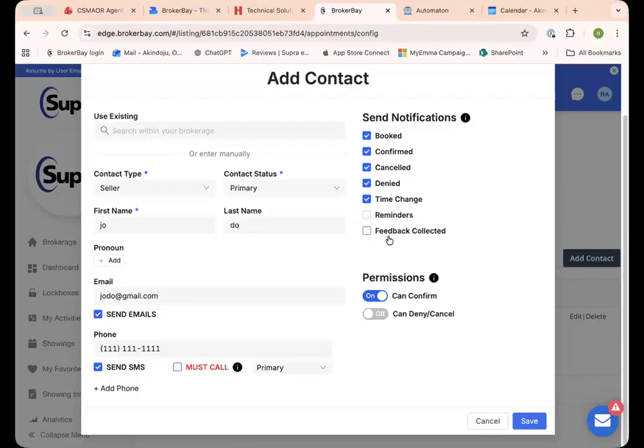If you want feedback to be collected, and you want the seller to see the feedback that is collected, you can also check this on. But we typically like to turn this off because you obviously do not want your sellers to get feedback that is not totally favorable to them. So you as an agent can go ahead and filter the feedback that you receive, as opposed to just having them receive any feedback that the showing agent sends off. So again, you can turn this off.